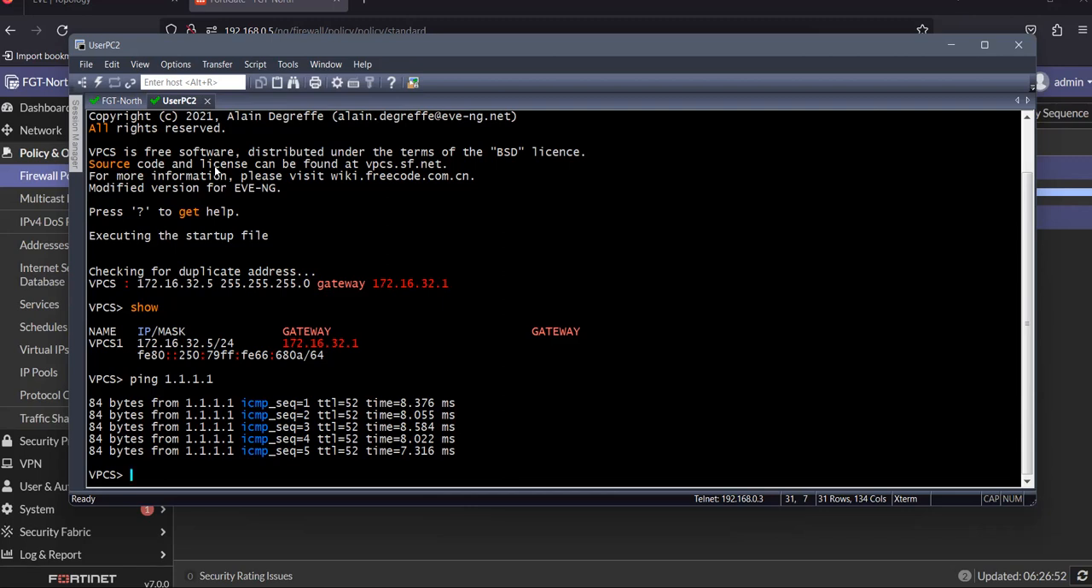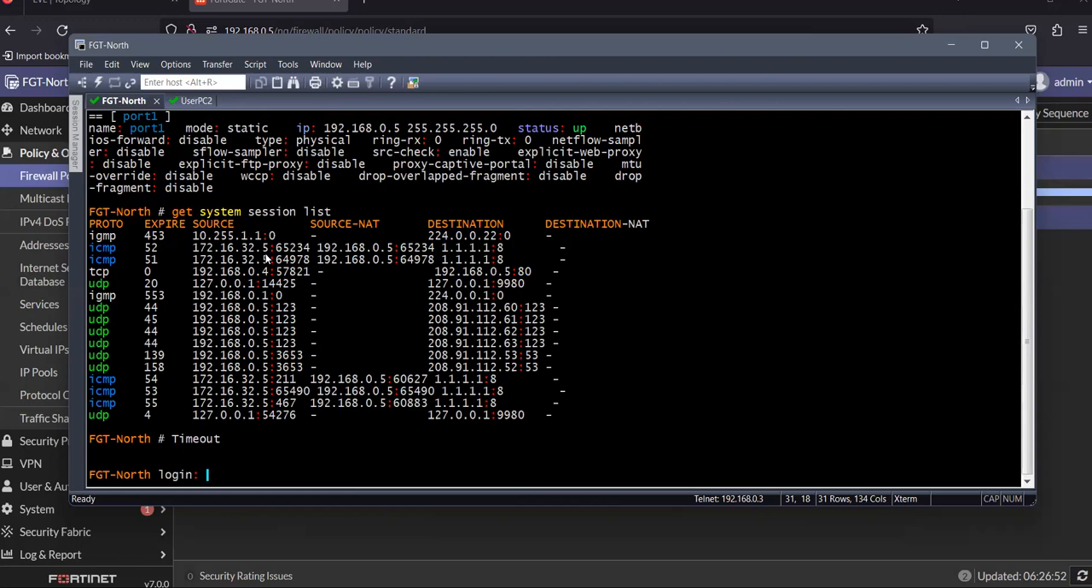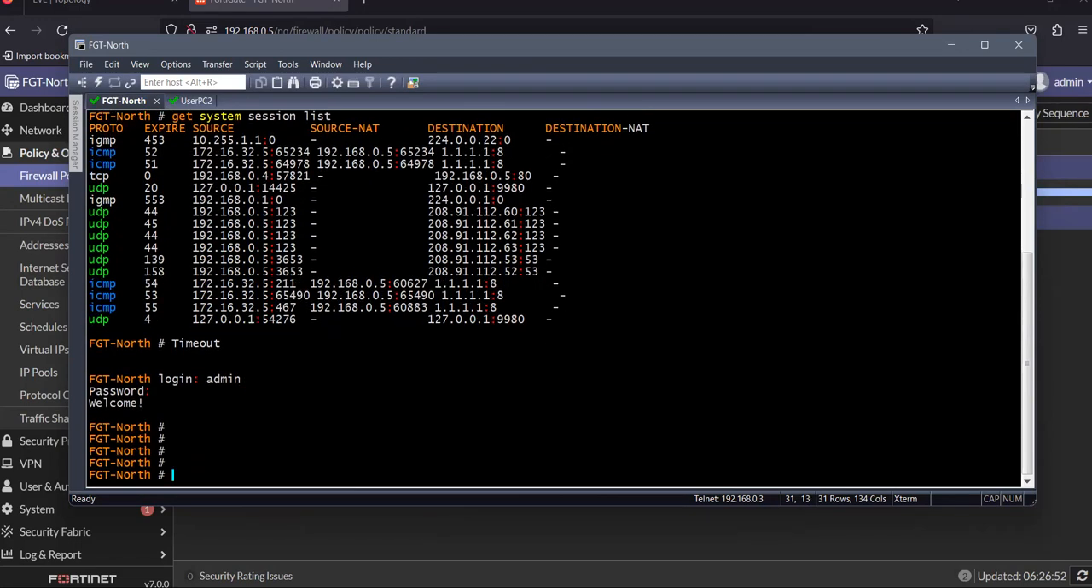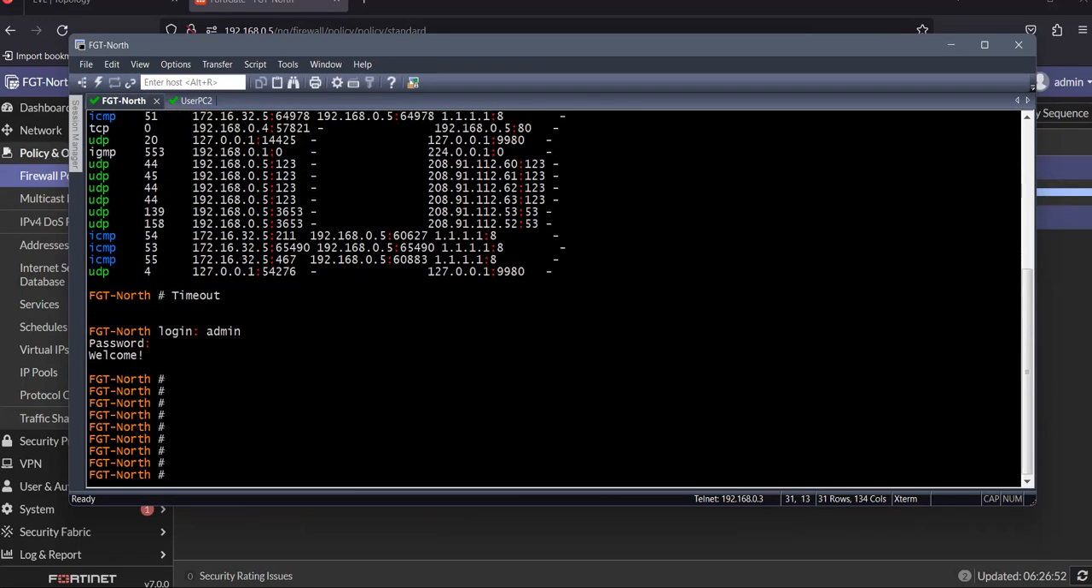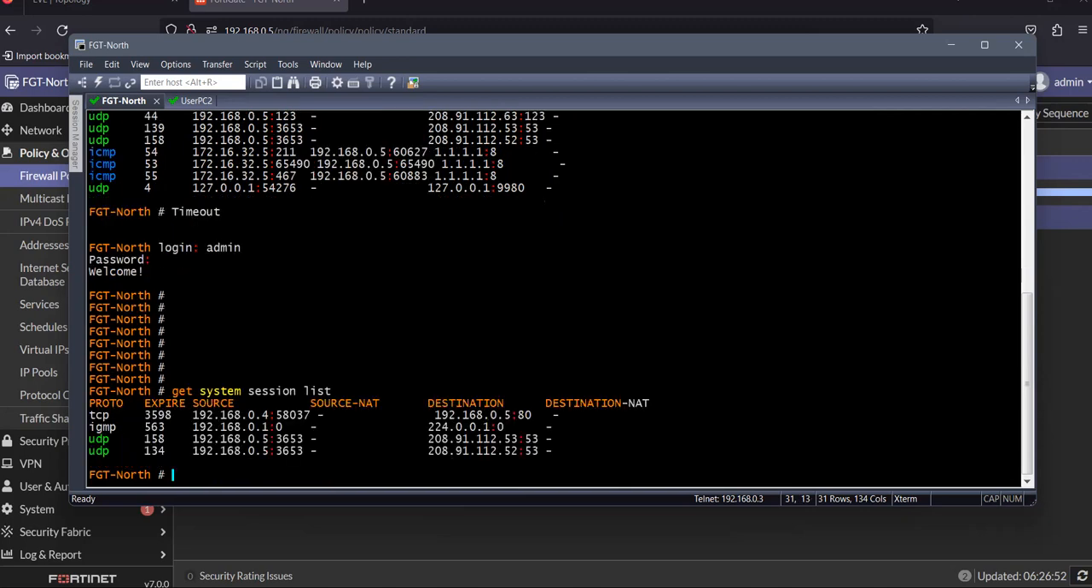Now I'll quickly show you the state table of the FortiGate firewall. There are multiple ways to show the state table, but I'll give you the quickest way, which is get system session list. I am in a virtualized network environment, so I have just three IPs going outside. In your organization that is not the case. You will probably have millions and millions of connections going out, so it is always recommended to filter the traffic which you are going to check in your state table.